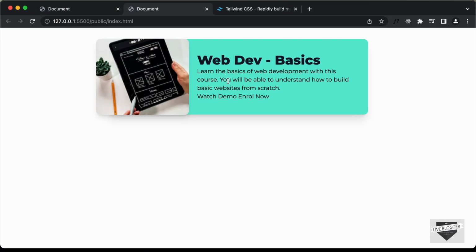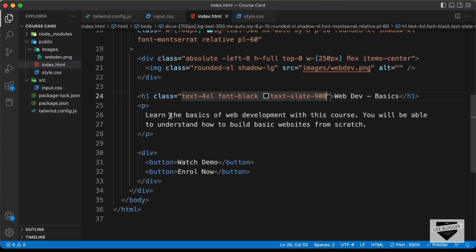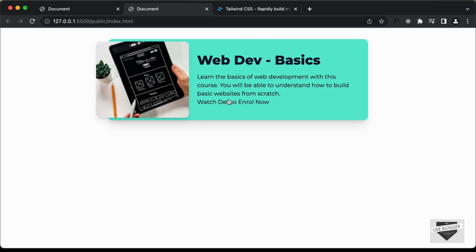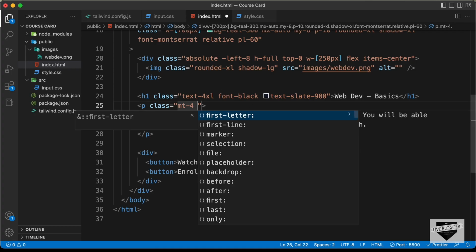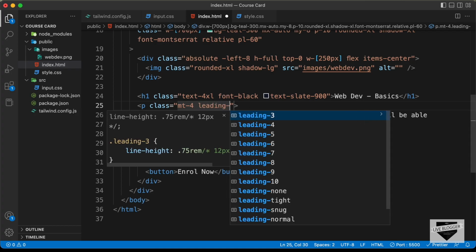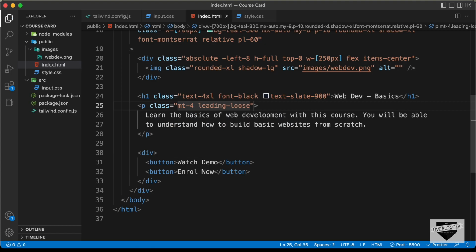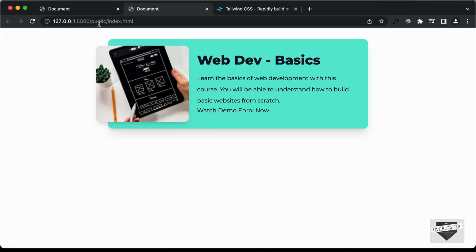Now let's style this paragraph. So let's add some classes over here for the paragraph. Let's add a margin top. So let's type mt-, and let's set it to 4. And we'll also add some line height for this paragraph. So for that, you have to type leading, and you can use any of these values. I'll just use this value right here, loose. And now we can see we have the correct line height.